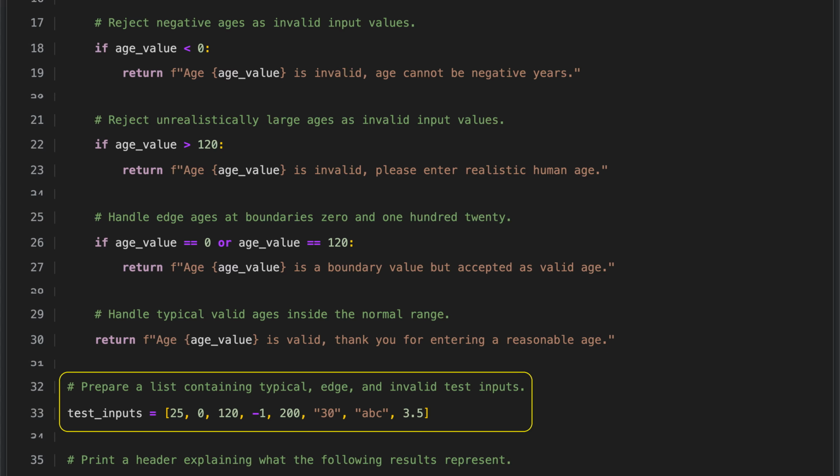The code creates a list of test inputs containing many different age values to check how well the function validates them. It includes normal ages, boundary values like 0 and 120, and clearly invalid ages such as -1 and 200. It also adds a number written as a string, a non-numeric string, and a decimal value. This mix of valid, edge case, and invalid inputs is meant to thoroughly test the function's age validation logic.